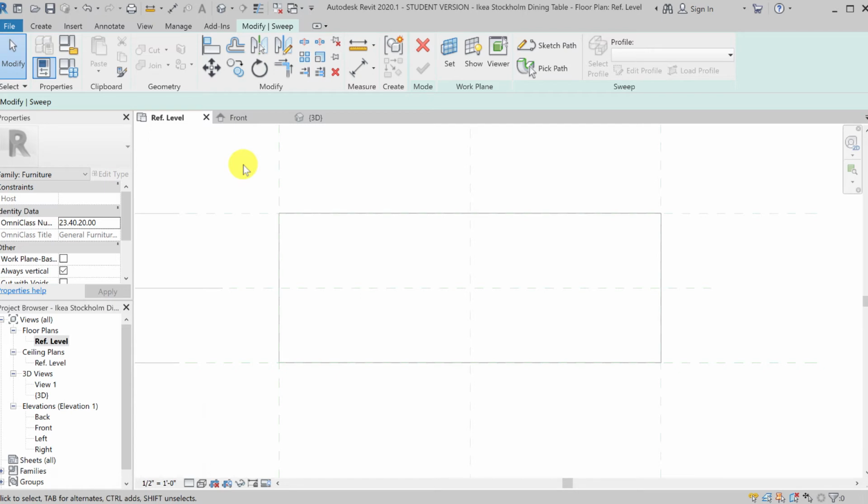Once you execute the command, it's important to understand that when you use sweep, whether it's void sweep or solid geometry sweep, it is a 2-step process. First, you're going to sketch the path, and then later on, you will draw the profile. The profile will follow the path. So first step, sketch path.